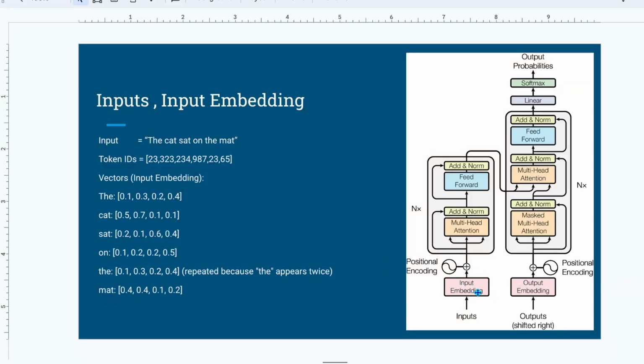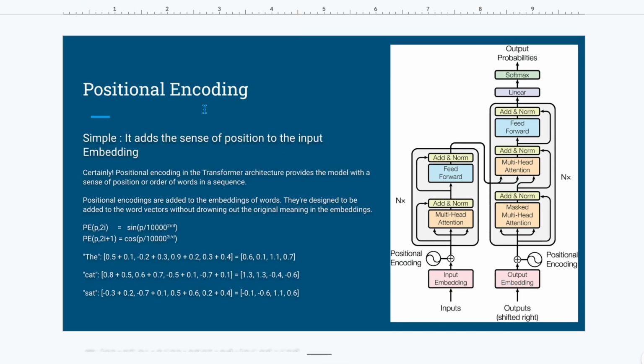Till now, we have covered till input embedding, where the words are converted to multidimensional vectors. Now, we are going to look into the positional encoding. Positional encoding, simple. It adds the sense of position to the input embedding.